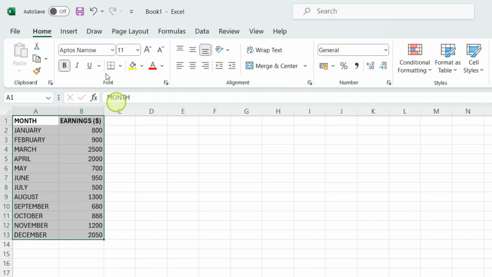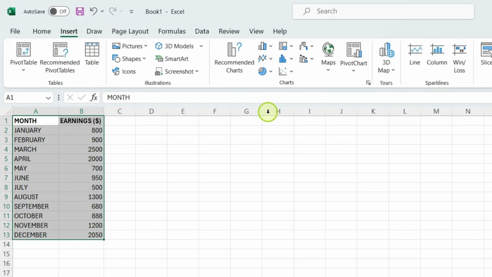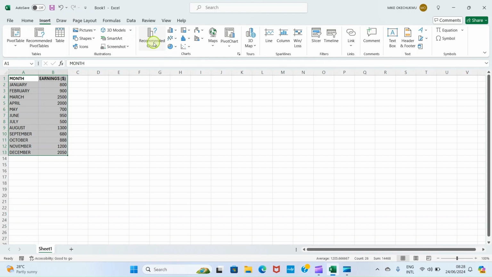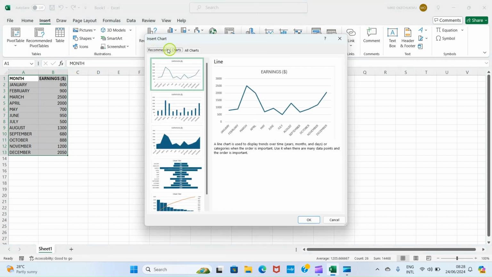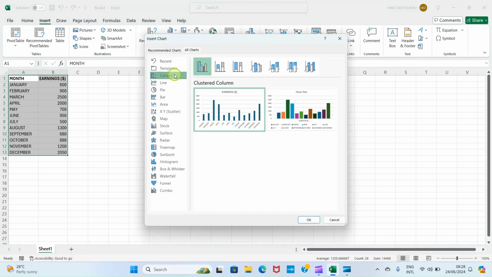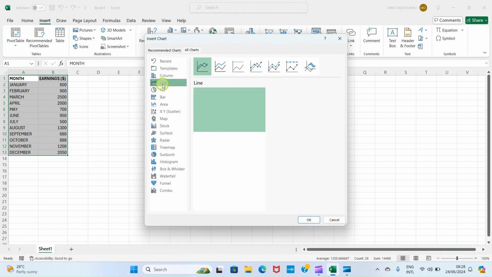Then after that, click on Insert tab. From this option, select Recommended Charts. Click on All Charts. So our interest is on line graph. So click on line. You can see a preview of how it's going to be. So that's cool. But if you want double, you can go with this one. If you want this one, you can go with this one. 100% stacked line. And this is line with markers.